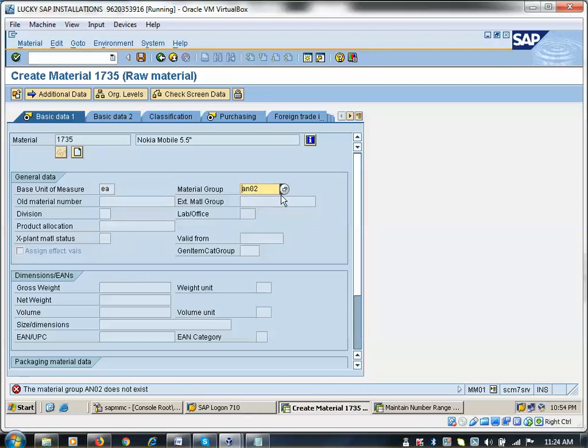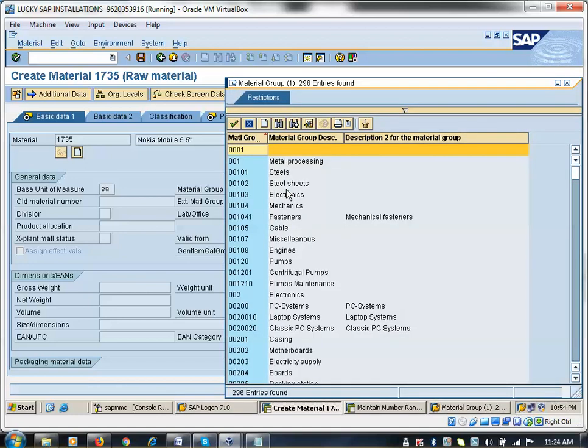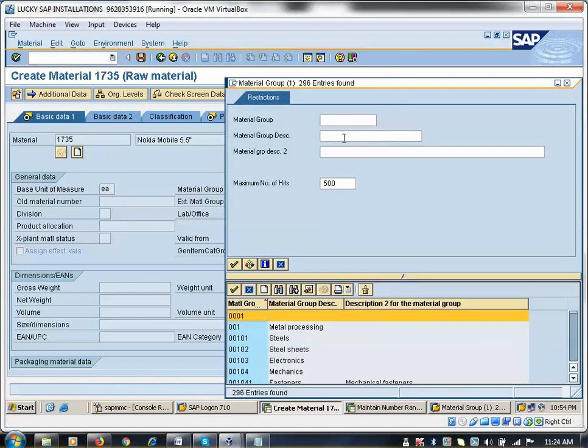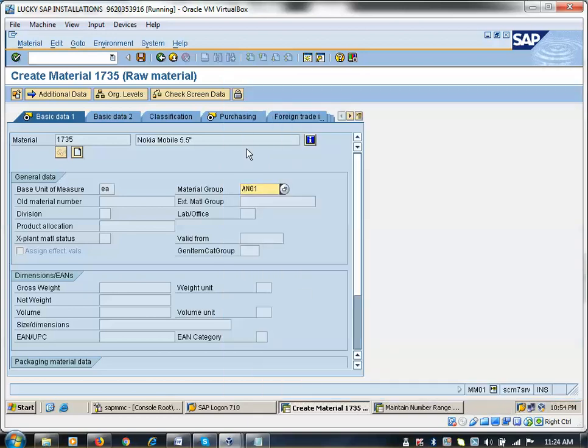If it is created, it shows. If it is not created, it shows that the material group AN02 does not exist. I think I created AN01, that's why AN02 is not available here. This is the search. You see now steels, AN01 is available. This is the customized data.